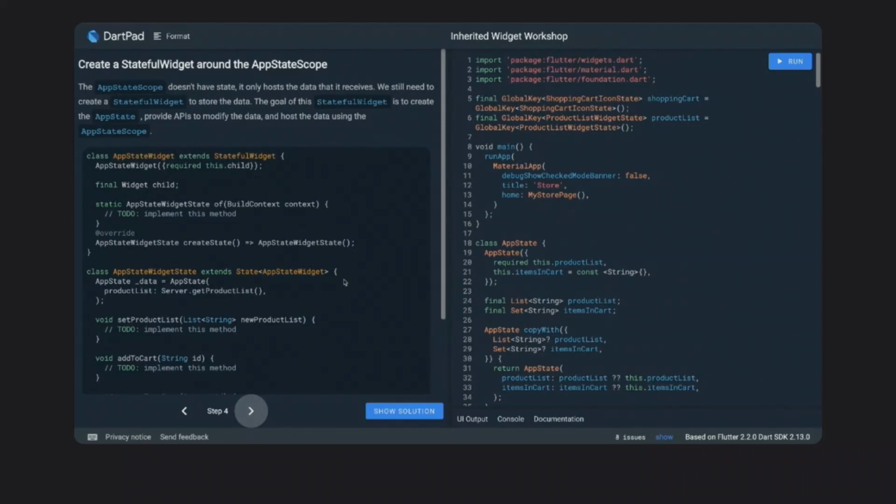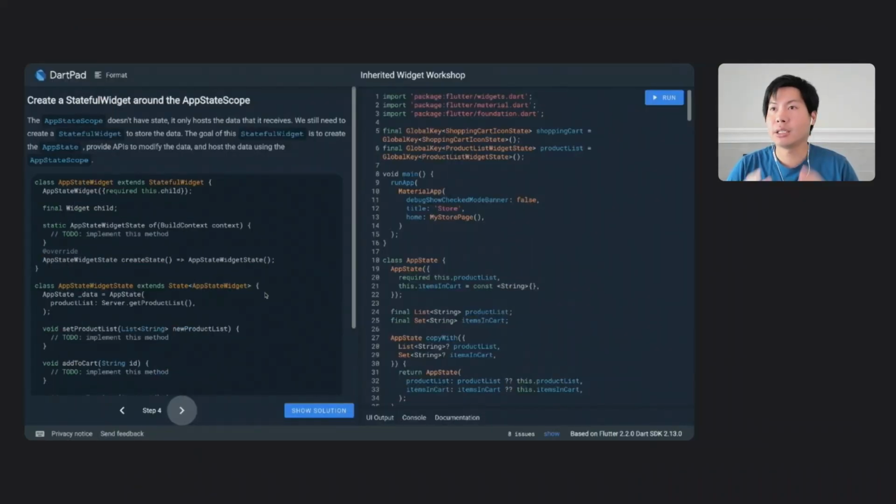So now we have our app state scope, which is the inherited widget that takes a state and hosts it for the subtree. But the inherited widget itself does not have a state. So we need to create a stateful widget to wrap around the app state scope, which actually owns the state, as well as providing an API for the subtree to modify the state it owns. And then this app state widget will take the state that's stored inside the widget, and then use the app state scope to host the data.